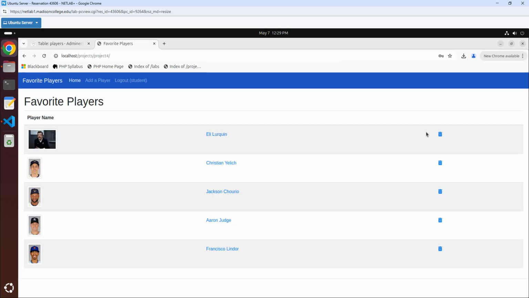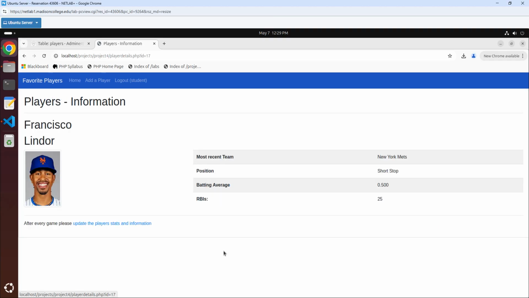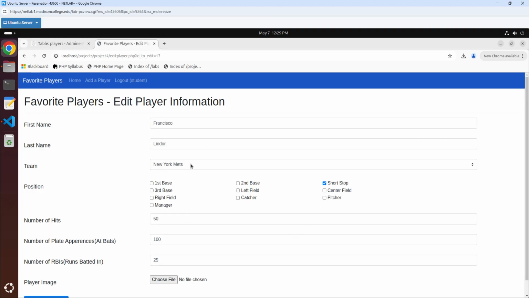Now I have the ability to delete a player, or to go and edit a player if need be, where I can go and change the team, I can go and change the position, I can adjust the numbers, their hits, their at-bats, their RBIs. And these would all be things that, for this application, theoretically, the manager or coach, who has admin permission, would update.